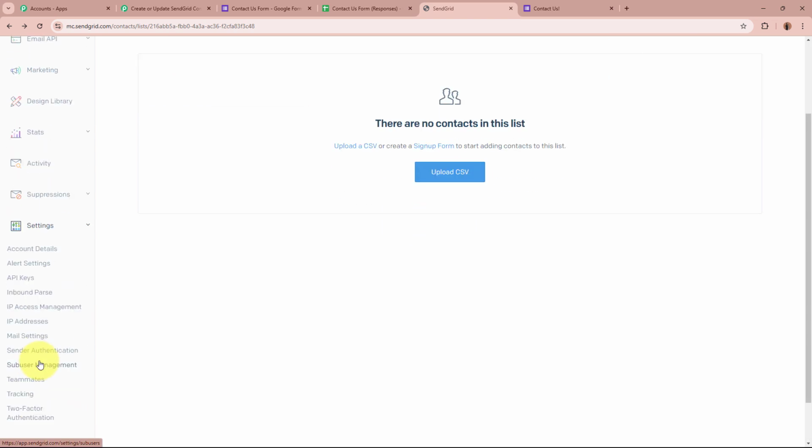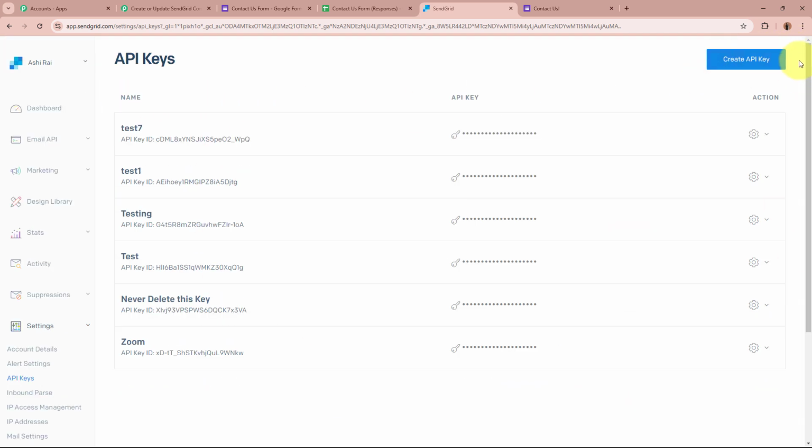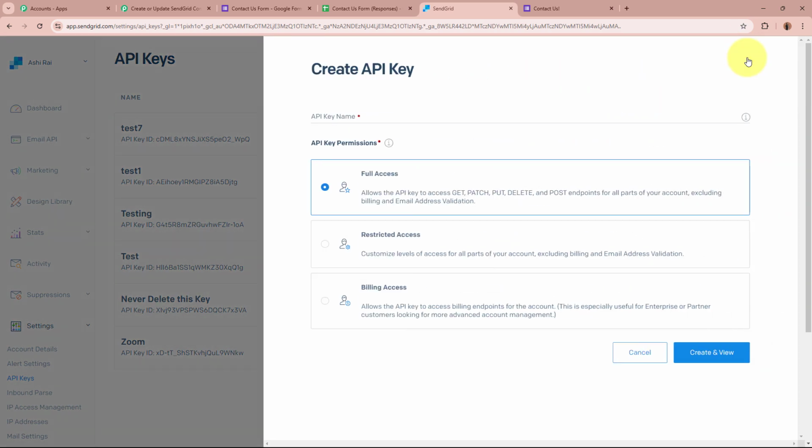I'm going to go to this option. After coming to settings over here, it says API keys. I'm going to go to this section of API keys right here. After coming to this, the API keys section is going to appear in front of you. In the top right corner, it says create API key. I'm going to select it from here. It is asking for the key name first.